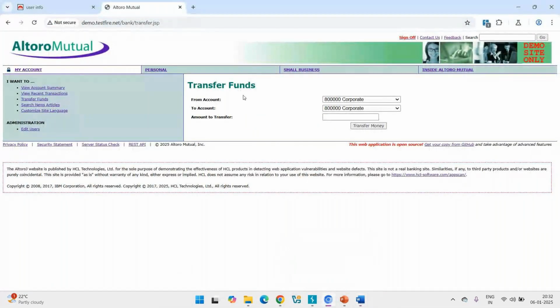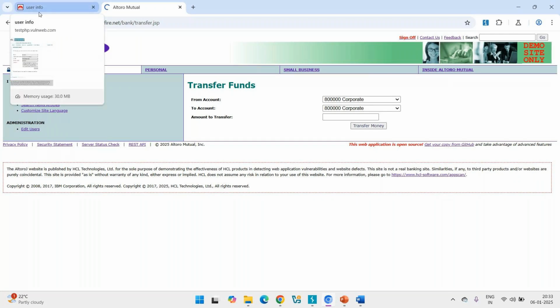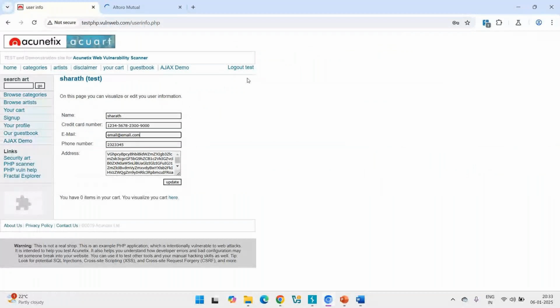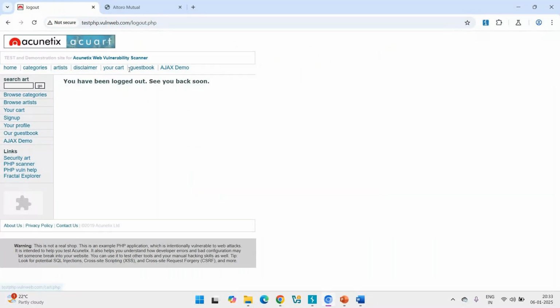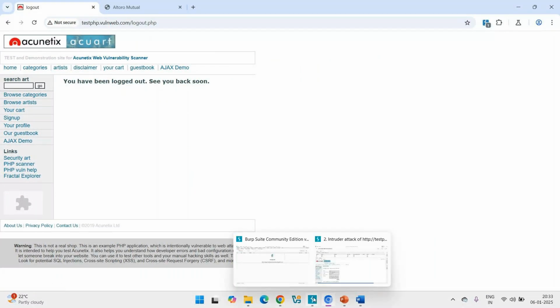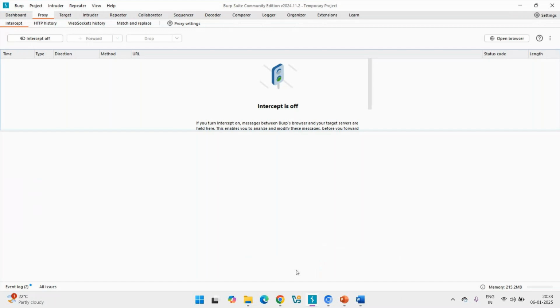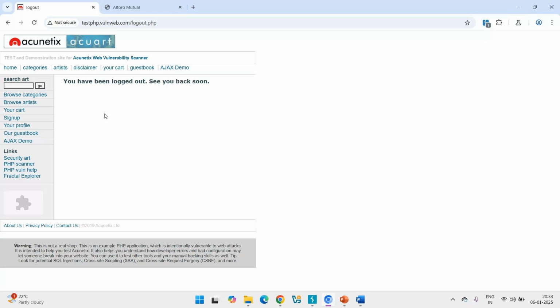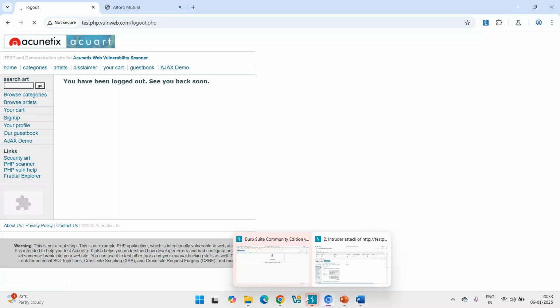I can also show you the same thing one more time. We can also try the same thing over here, guys, on the other website. I'll show you how we can do it with Burp Suite. You will understand it. Intercept on, right? Okay, let's first do the intercept off.